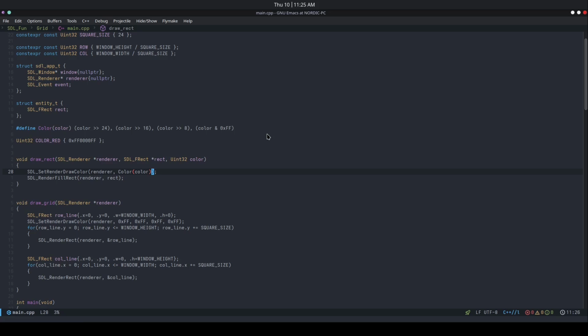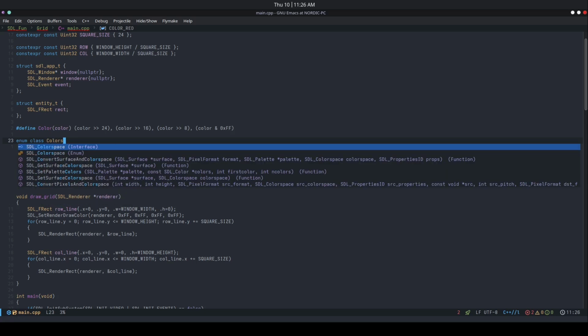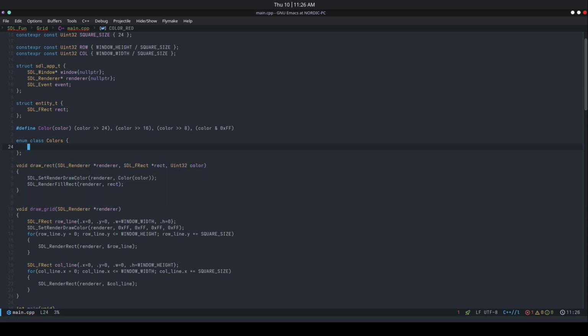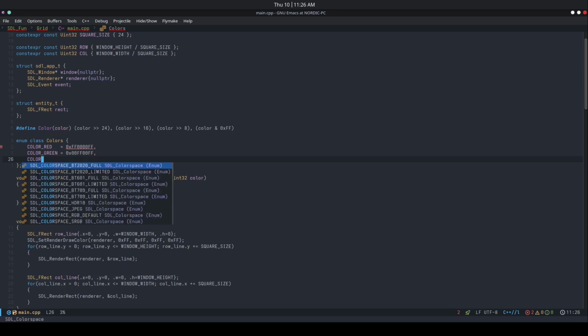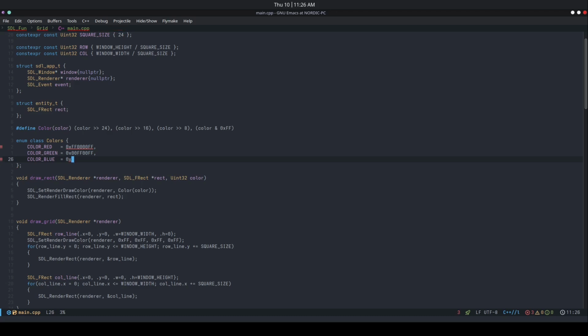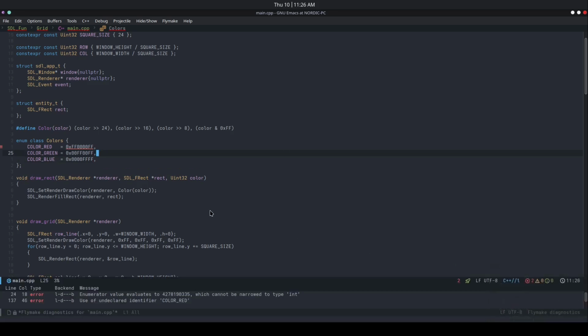You can stop right there, but like I said last video, I like having enum classes and having colors. So what we can do is have color red, and color red is going to be 0xFF0000FF, and we can have color green be 0x0000FF00FF, and color blue be 0x0000FFFF. Now it's going to give us an error here, so let's see what the error is.